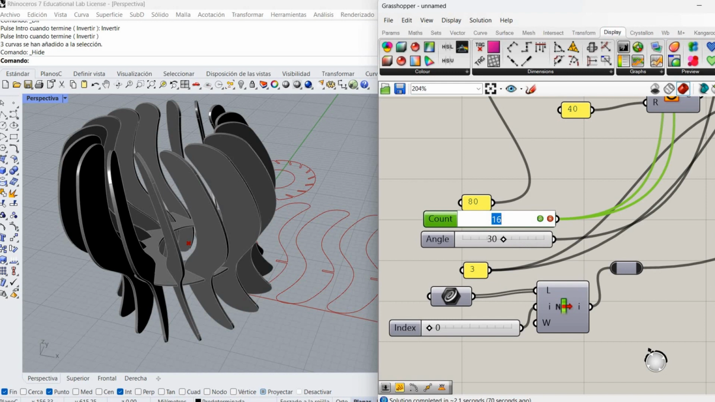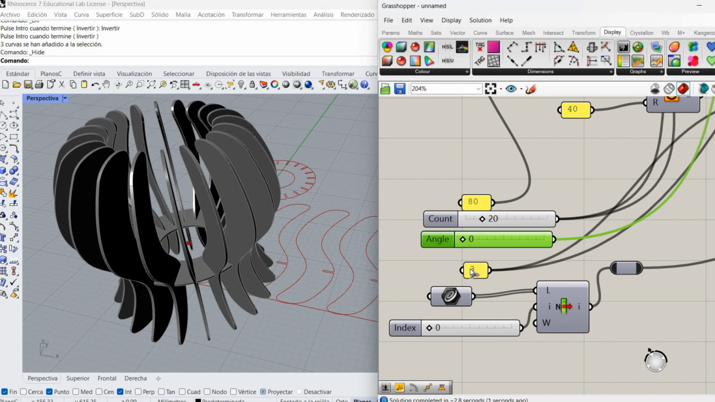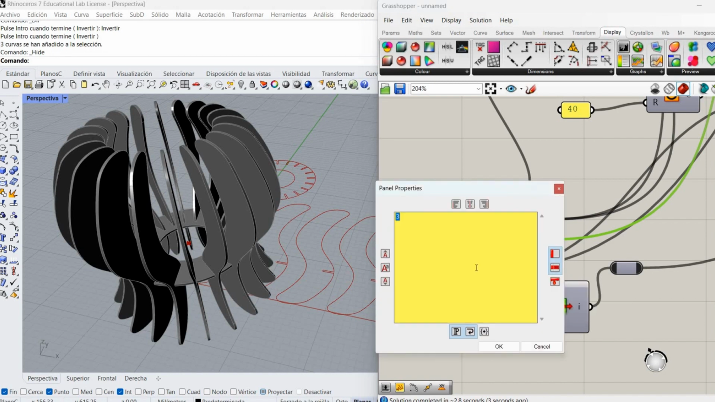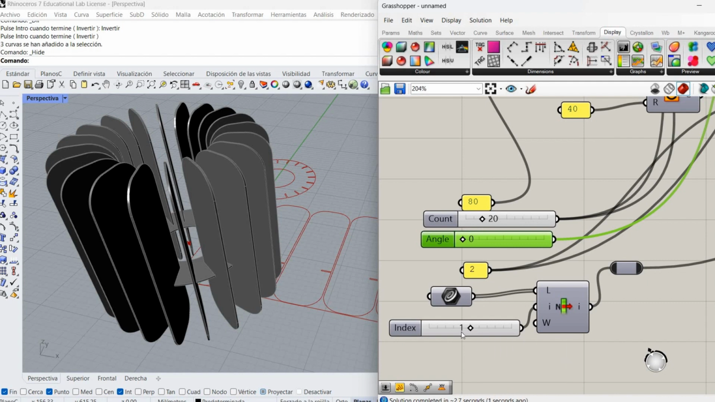the amount of blades that we want, the angle of the blades, the thickness of the material that we are going to use, and we will also be able to change the shape of the curve that we're using, so we can change the whole design in the blink of an eye.